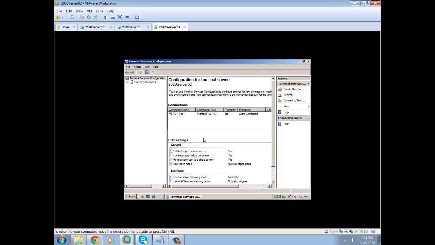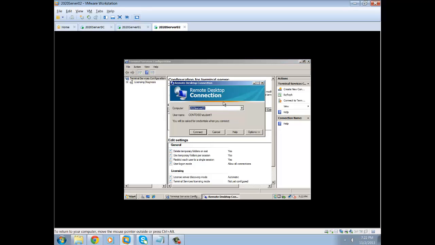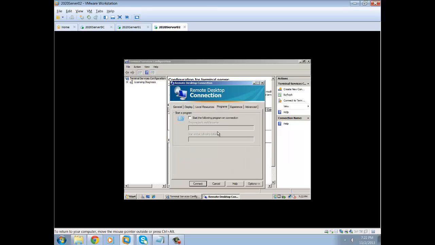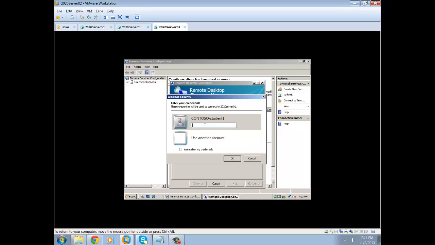On the Remote Desktop Connection dialog box, we're going to go to Options, and click the Programs tab from here. In the Programs tab, we're going to click Start the following program. In the file path, we're going to go to hard drive C. A prompt comes up, and we just type in our password.